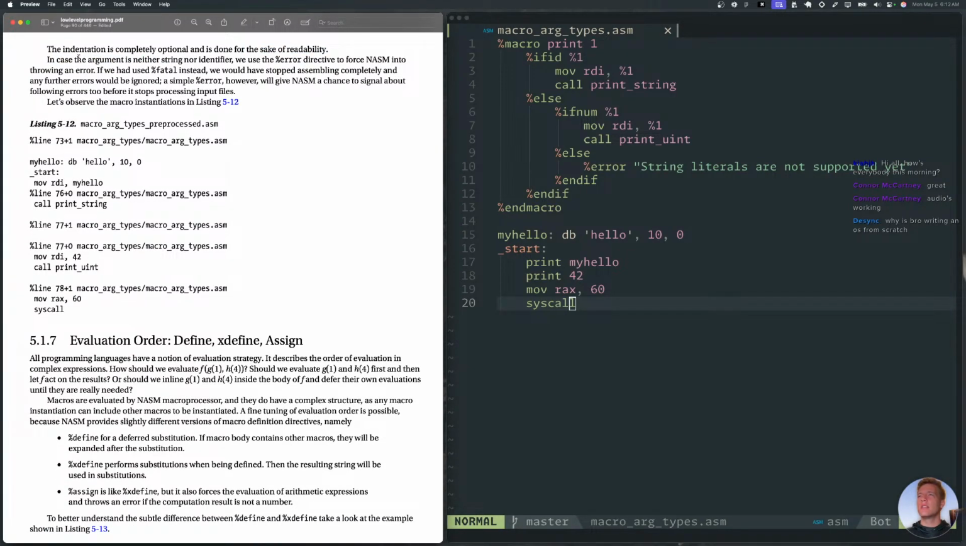Okay. In the case that the argument is neither string nor identifier, we use the %error directive to force Nasm into throwing an error. Oh, it explains it here. If we had used fatal instead, we would have stopped assembling completely, and any further errors would be ignored. A simple error, however, will give Nasm a chance to signal about following errors too before it stops processing input files. That's interesting. Let's observe the macro instantiations in listing 512.